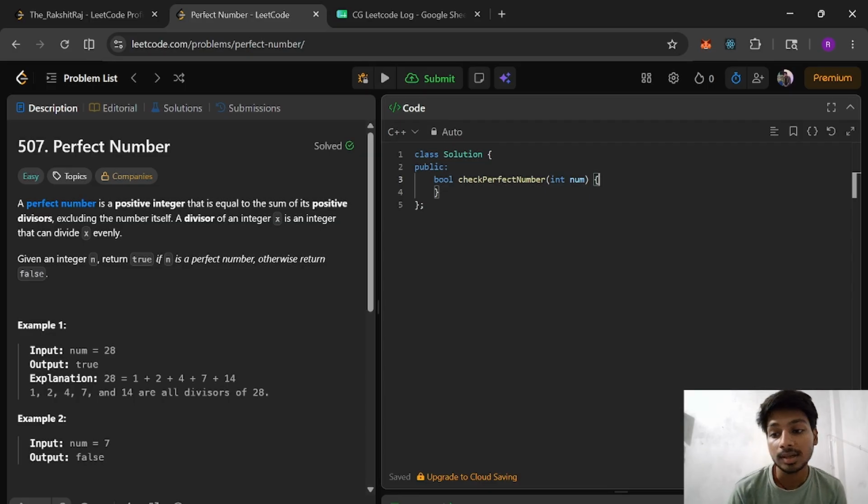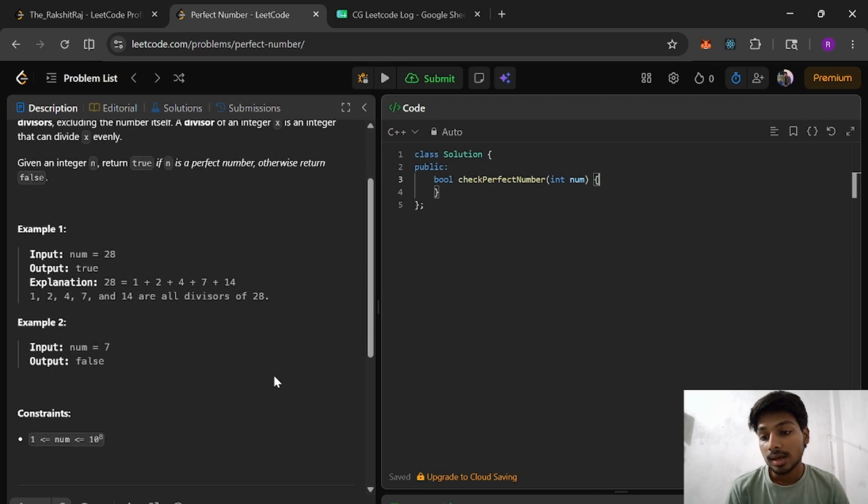If we see the number 7, example number 2, the output is false, as we can't get the number 7 if we add the divisors of 7, that is 1 and 7 itself, and we must not include the number 7 itself. So that is what the question was saying.